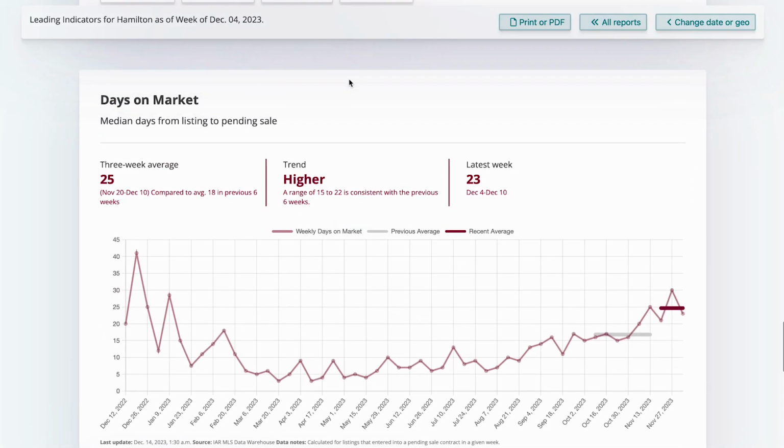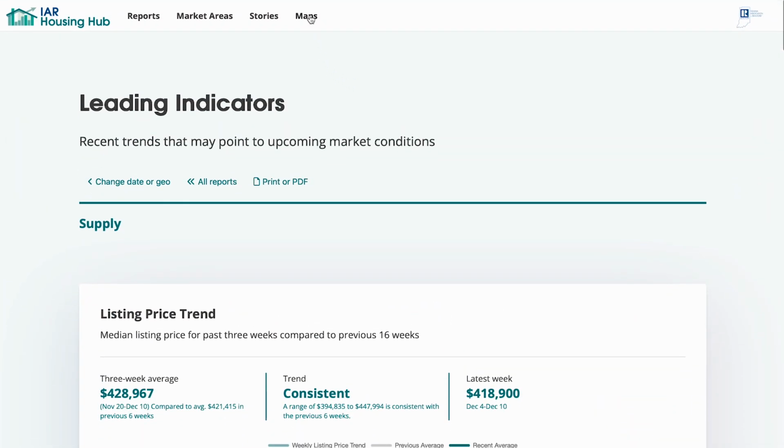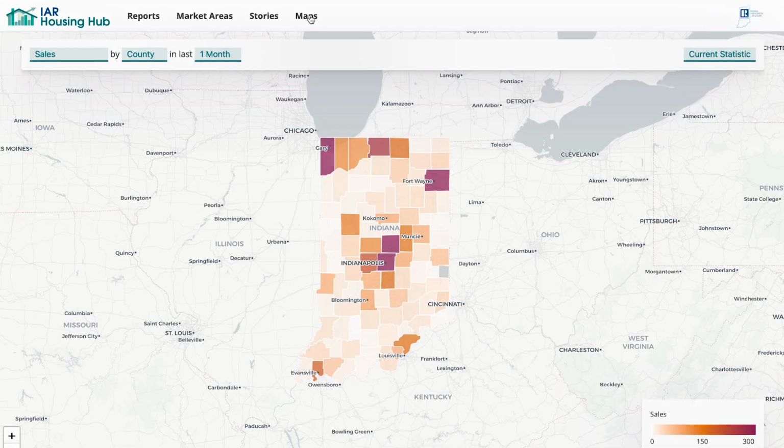Back at the housing hub, I'm going to scroll all the way to the top and go to Maps. Now I've got a county map here, but I actually want to look at this on a zip code level. And I think I want to view not number of sales, but in fact number of listings. I'm thinking in a time when a lot of sellers are locked in with low interest rates, how can I help my brokers see which parts of the county or the overall market actually have increases in the number of sellers? So I'm going to change my geography from county to zip code.